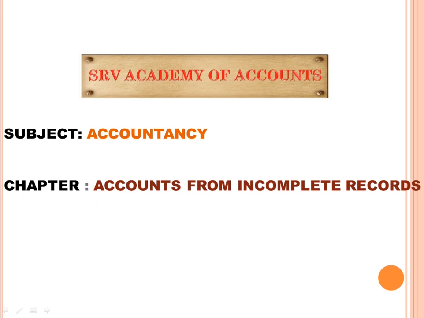Subject Accountancy, Chapter Accounts from Incomplete Records, class number 6. Today we are going to see yet another important problem in accounts from incomplete records. Let's see. First I am going to read the question. Ravi does not keep proper books of accounts. Following details are given from his records.